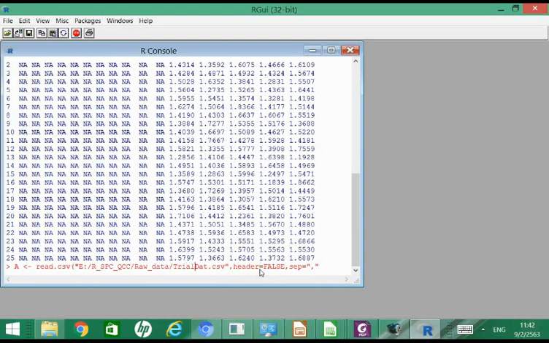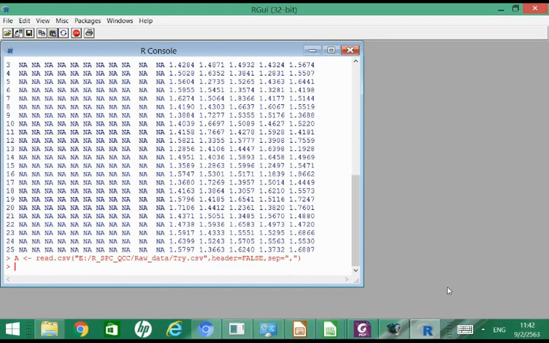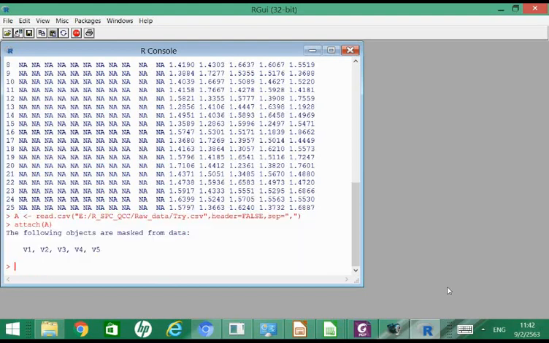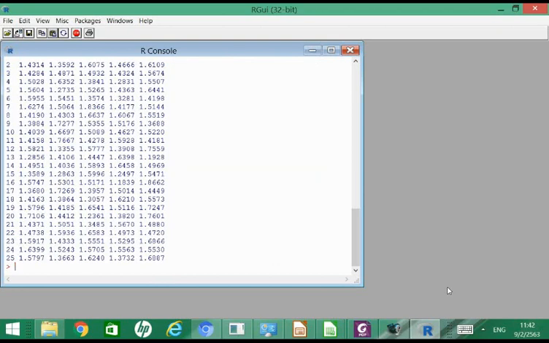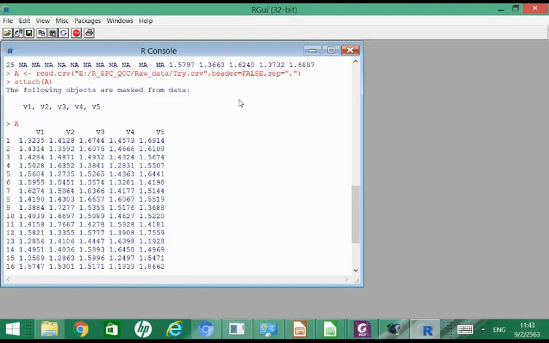Yes. So attach A, it has to be capital, and then A. Okay, 25 subgroups, and you have 5 variables or 5 samples. Now we attach, we attach the file already. Next step is the simple step of making an XBAR chart.